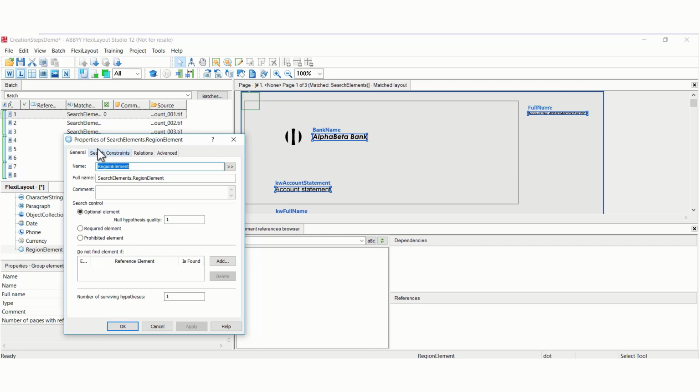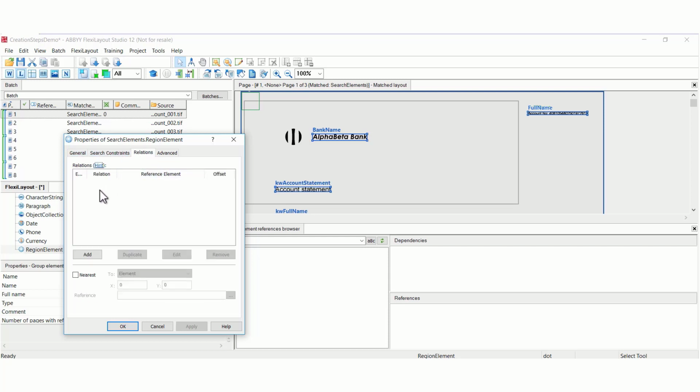So a region is actually a very powerful tool, and you set its search area by using relations. Left of this, right of that, above this keyword, below that keyword, and you formulate a rectangle. And by formulating that rectangle, it will always search in that area whether it finds data or not.